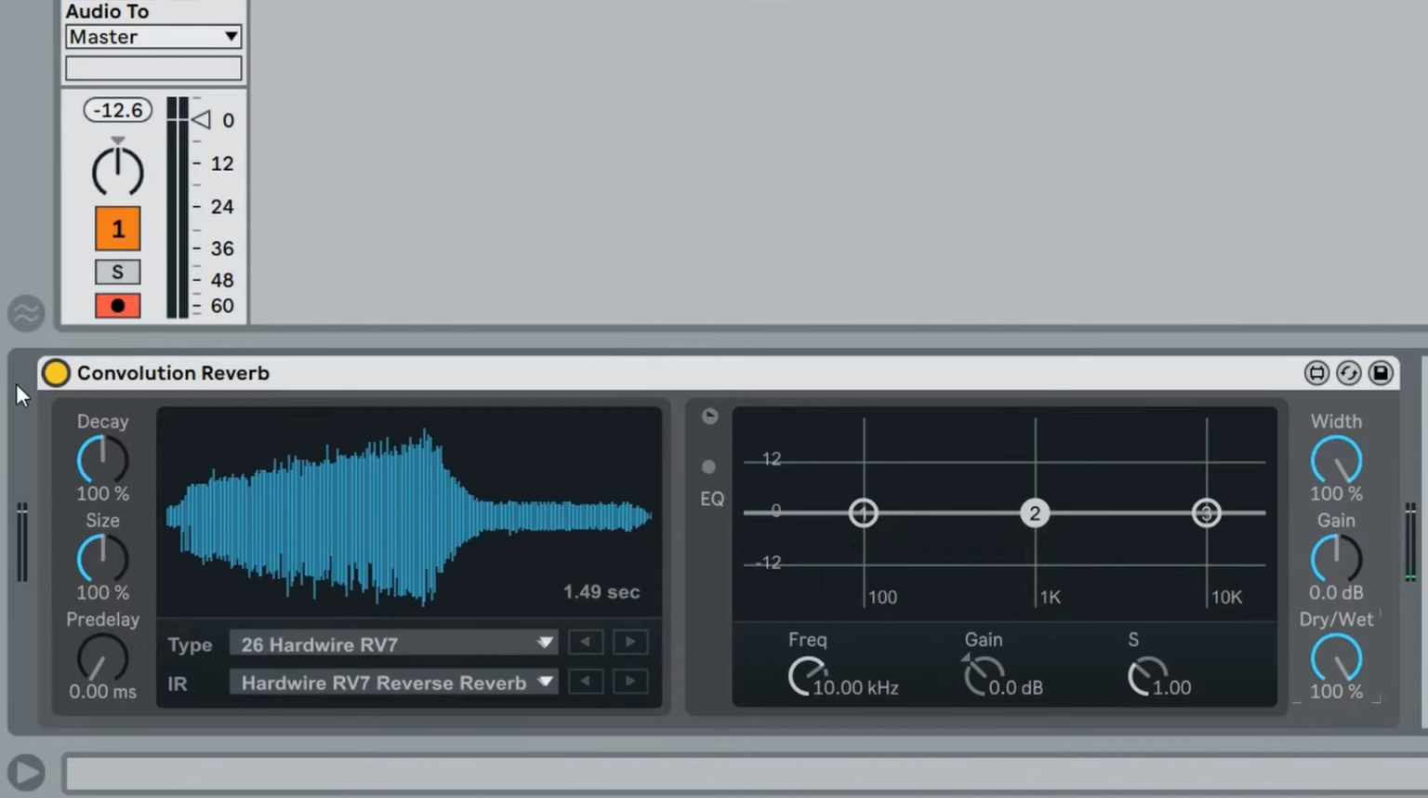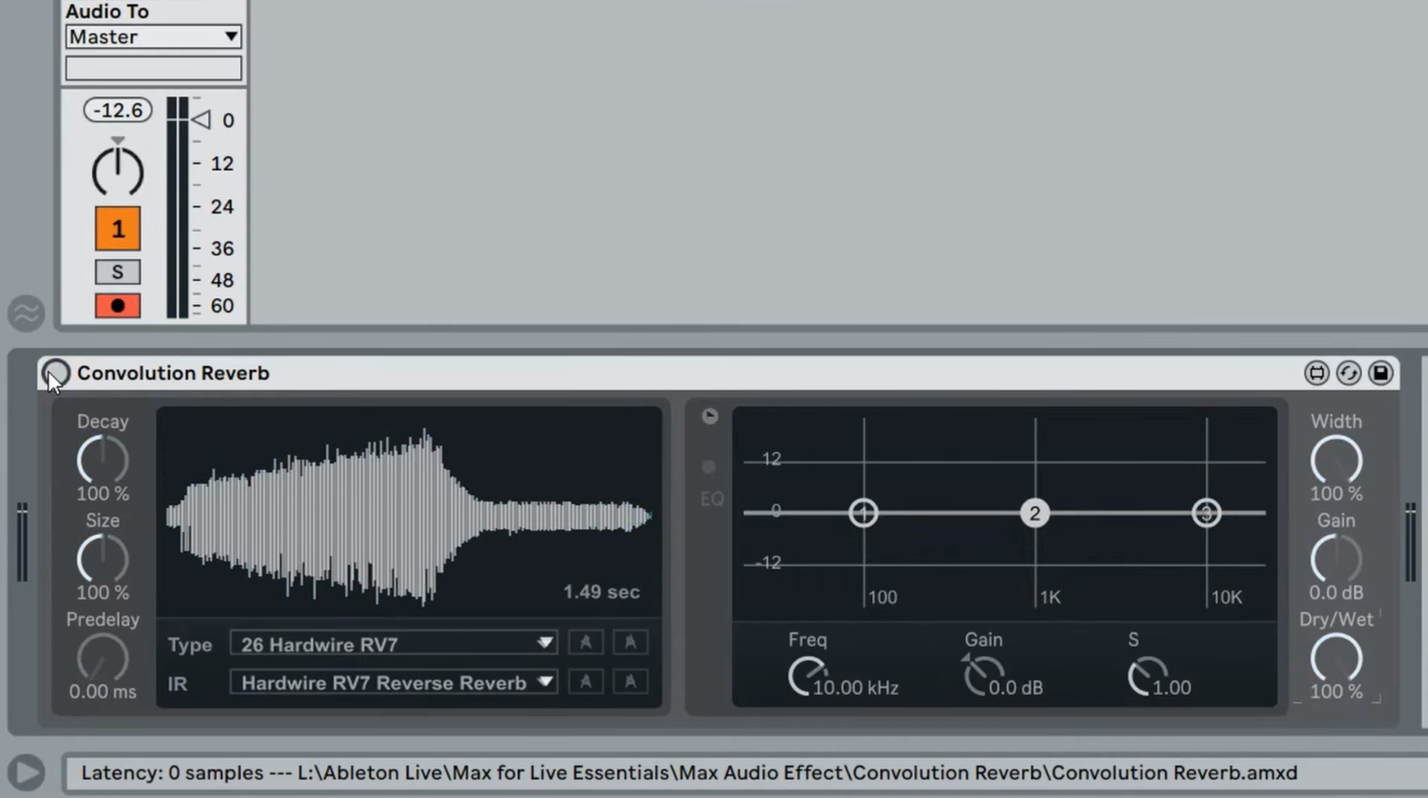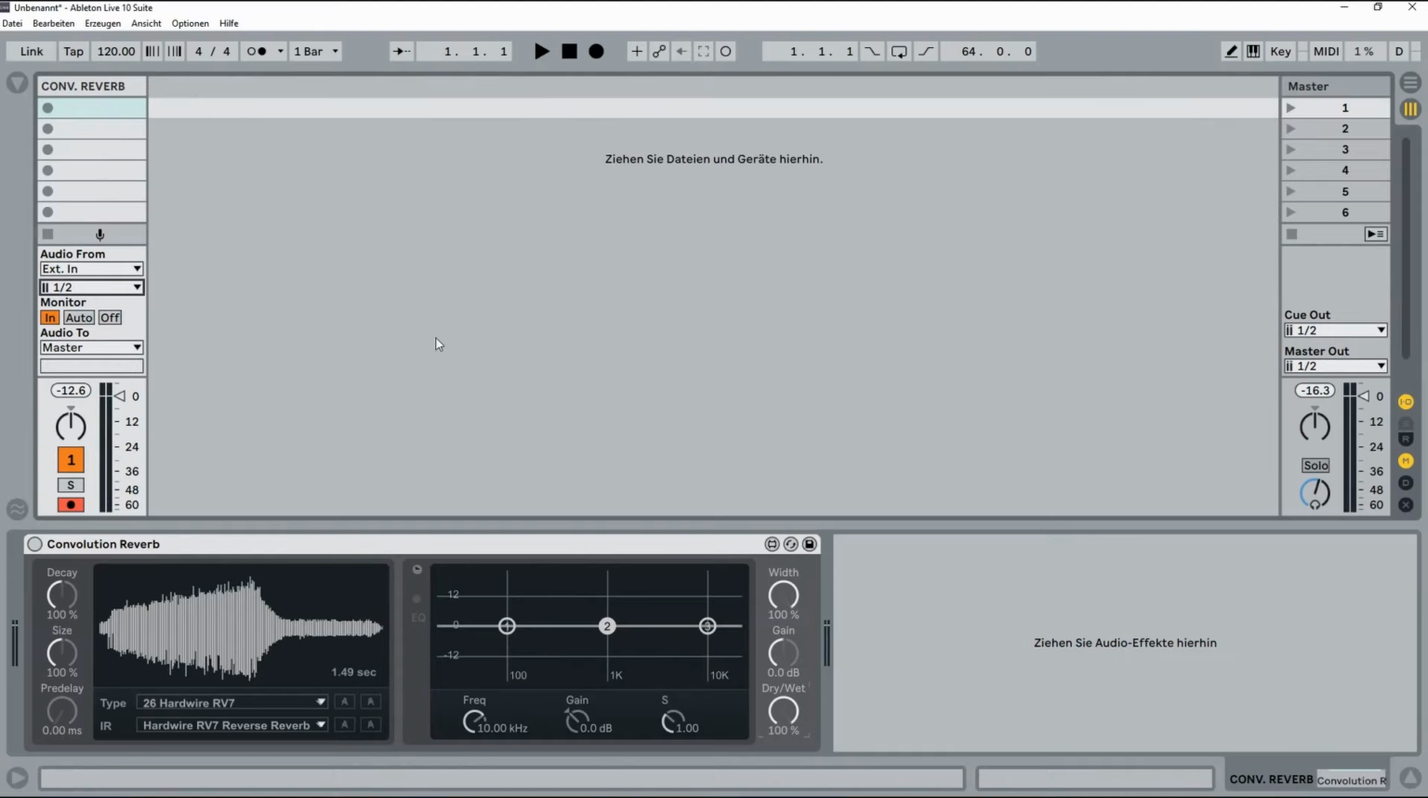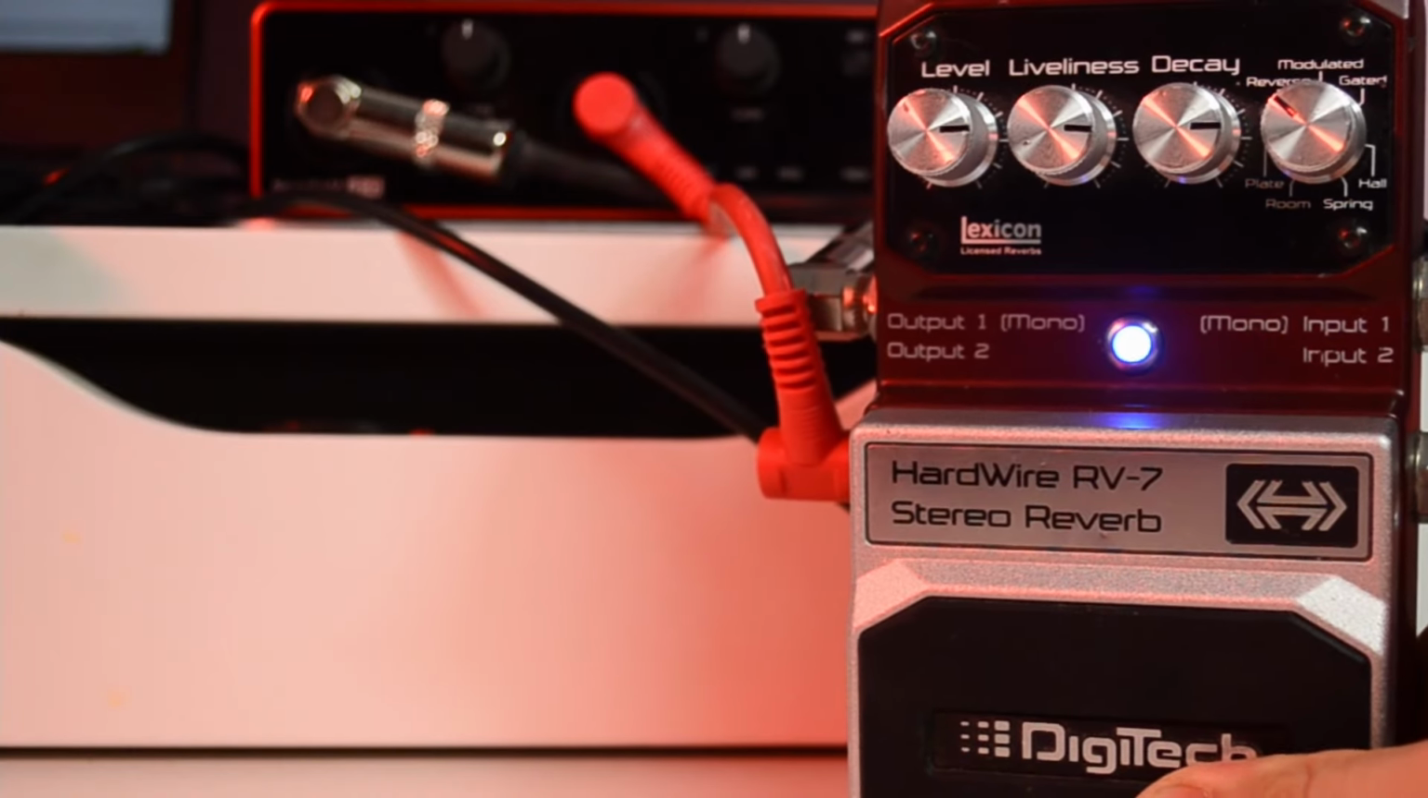So now I turn this off and I turn on the real effect. Before you try anything, make sure you choose both inputs 1 and 2 because we want to check it on its stereo abilities. This is my clean signal with my whammy bar. So, and now I turn on my Hardwire RV7. This is the effect.